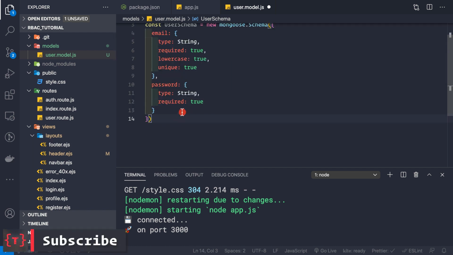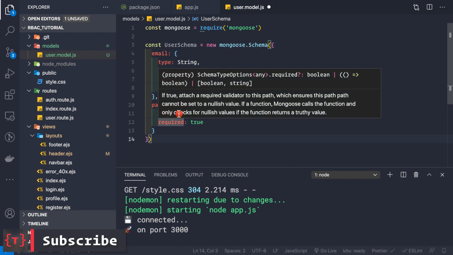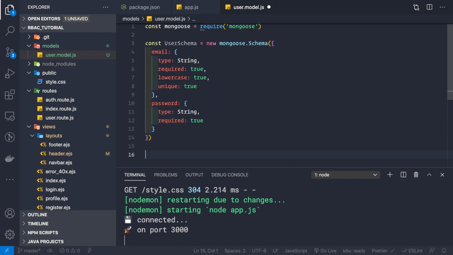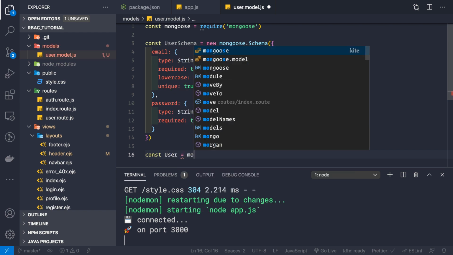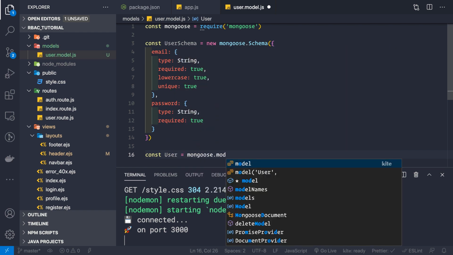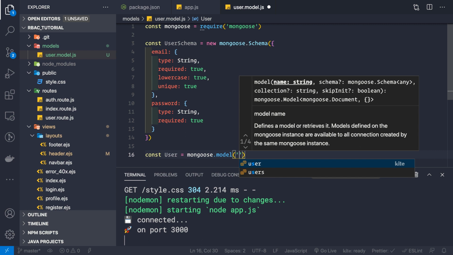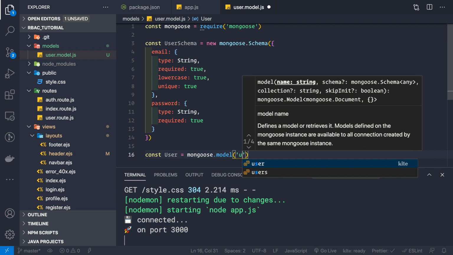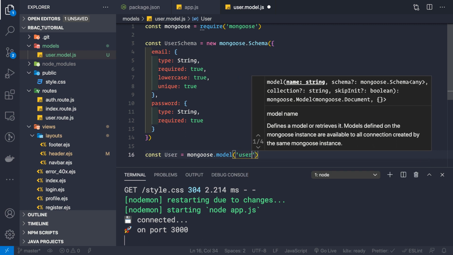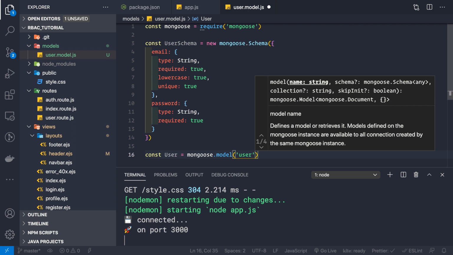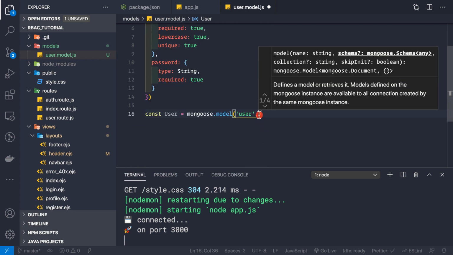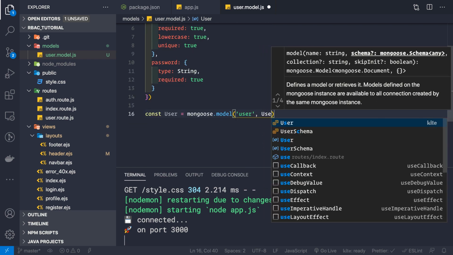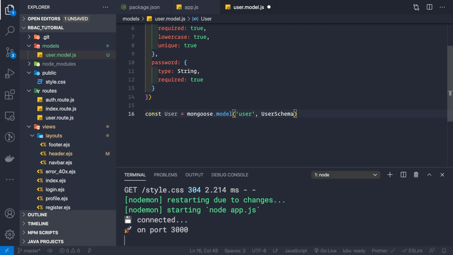And now I'm going to create the model from this user schema that we have just created, that is const User equal to mongoose.model, and here we need to provide the collection name, and we need to provide it as singular, because mongoose will automatically convert this User to plural, that is users, inside our MongoDB database. And then we need to pass in the userSchema that we just created.